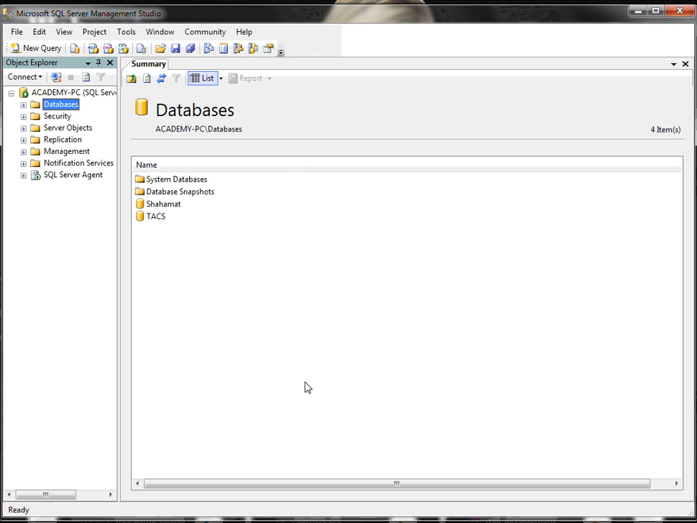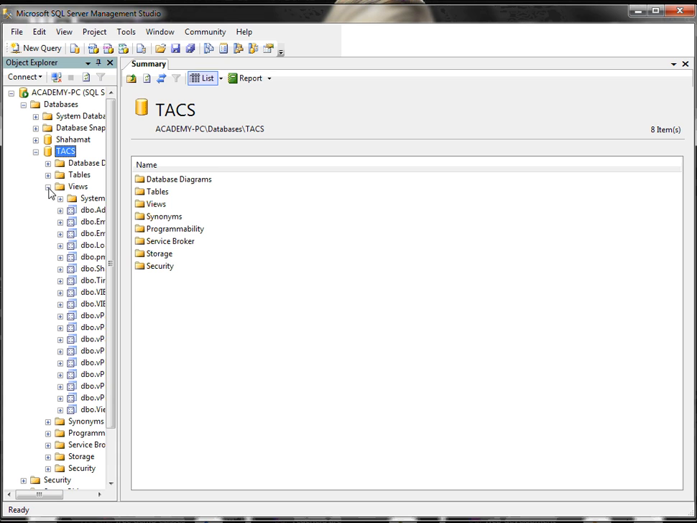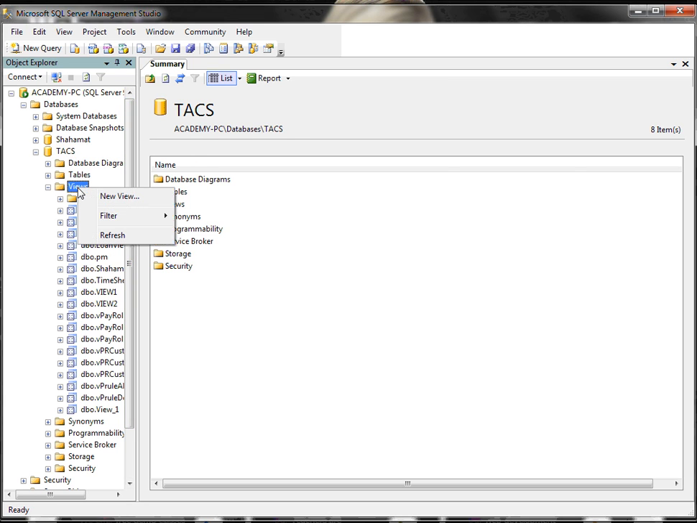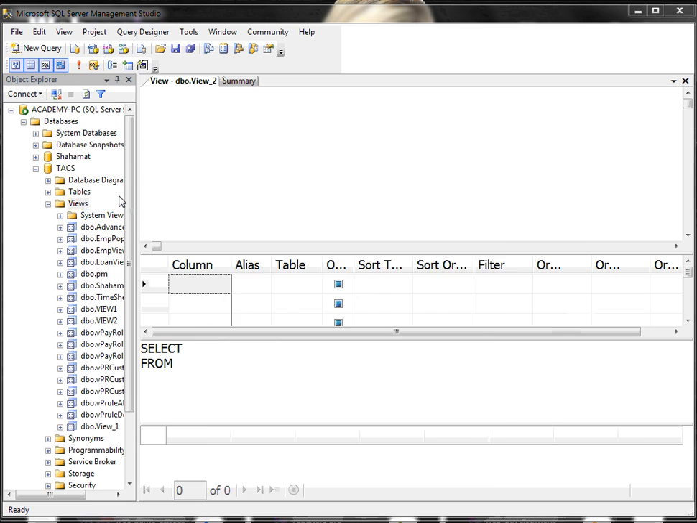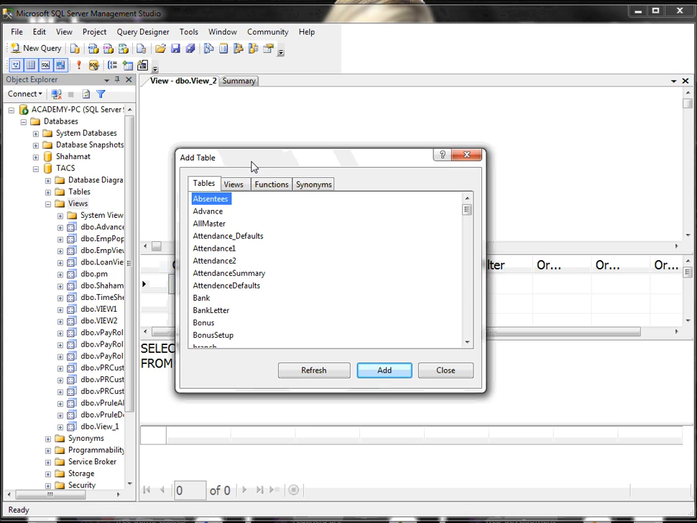In Microsoft SQL Server there are databases. Select this database, and you see there are some objects like tables and views. So I'm going to create a view here. Just expand it, or you can just right click here and click new view. You see there is a dialog box which is asking you to add a table.